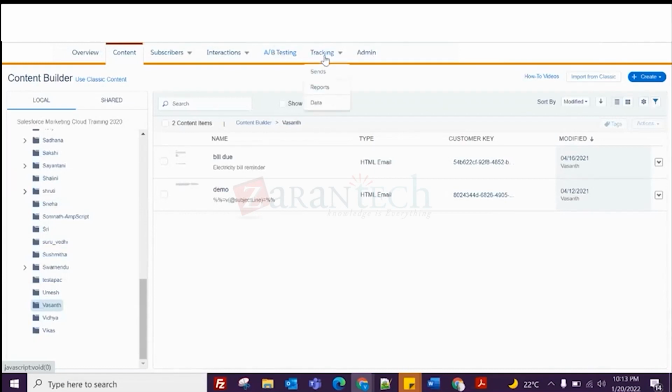Even this tracking is used to check whether the email is sent, the open and click rate, and this tracking can be exported in the report and also in the data views. This is admin, which we can take care of in the Marketing Cloud.